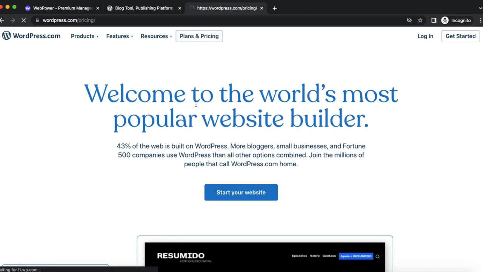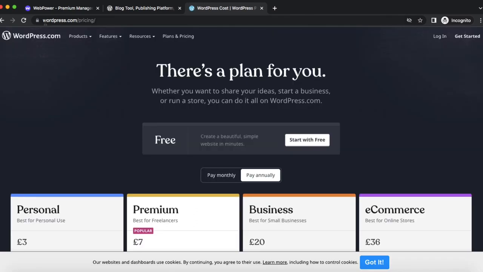Now there is a free plan available, but with the free plan you don't get your own personal domain name, so it would say something like webpower.wordpress.com. So it doesn't look very professional, so it really is just something that's for you, and you're not too worried about growing too big or having a lot of people visit.